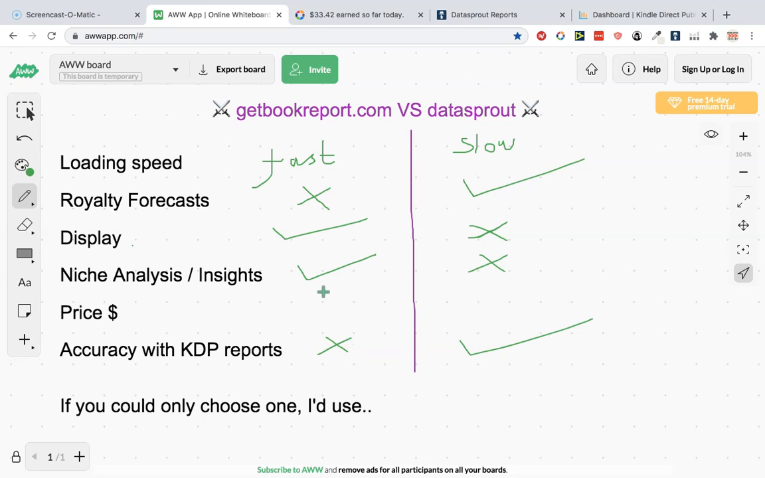Now let's talk about the price. So both of these are free, completely free to use until you get to $1,000 per month in royalties or $1,000 in your last 30 days. And after that, BookReport is $19. Let me do this, 19, and Datasprout is $10.